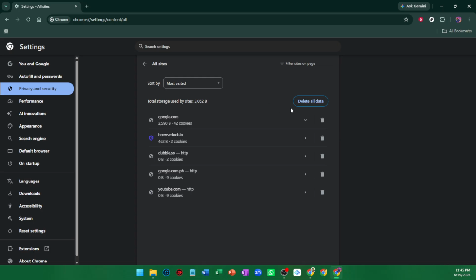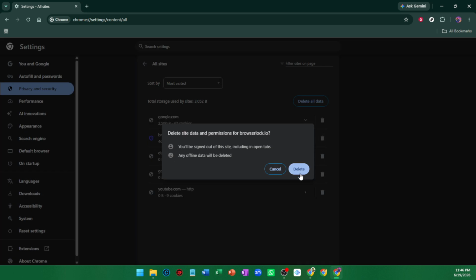Now use the search bar on that page to look up the specific website you want to clear. As you type, Chrome will filter the list and show matching sites. This makes it easy to find exactly what you need, even if your browser has data stored from many different websites. Once you find the site, click the trash can icon next to it. This will delete that website's cookies and cache data from Chrome.